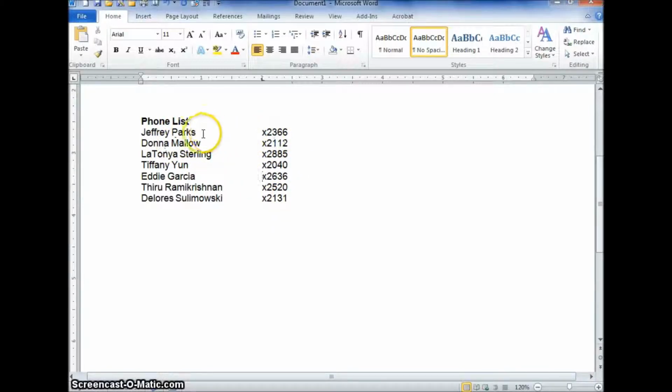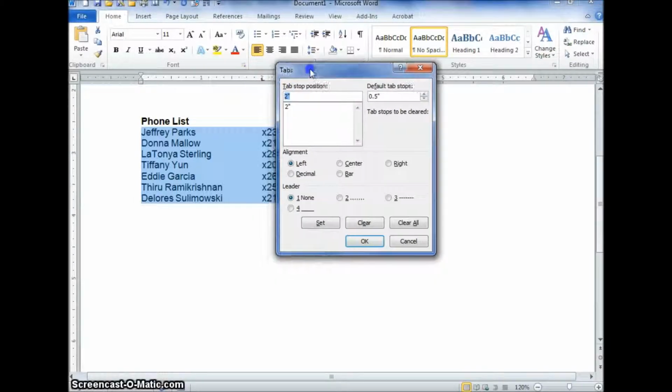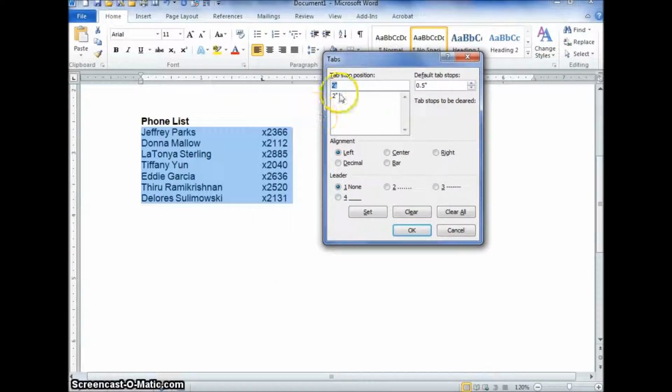Now for these, I'd like to have a tab leader, or the little dot dot dot going between the name and the extension. So I'm going to select my list again, and if I want to modify this tab, I can go up to the ruler and just double click it. And this opens the tabs dialog box. Notice it shows me the address on the ruler where this tab is located, which is the 2-inch mark.